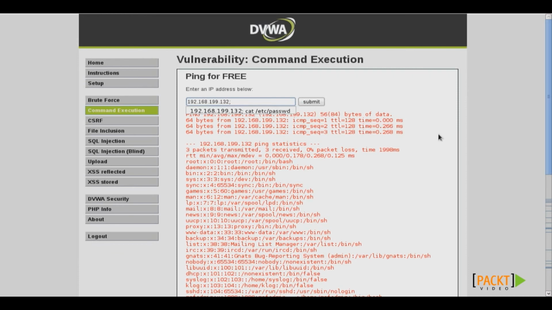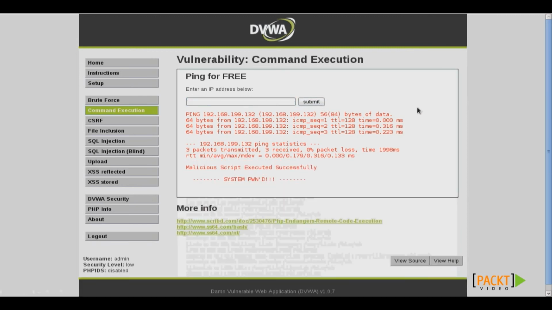We can also execute the malicious script that we had previously uploaded. So we'll use Python and then specify the path of that script. And then malicious_script.py. And then click Submit. And there you have it, malicious script executed successfully. So those are a number of different attacks that you can use to exploit vulnerabilities existing on a web application.